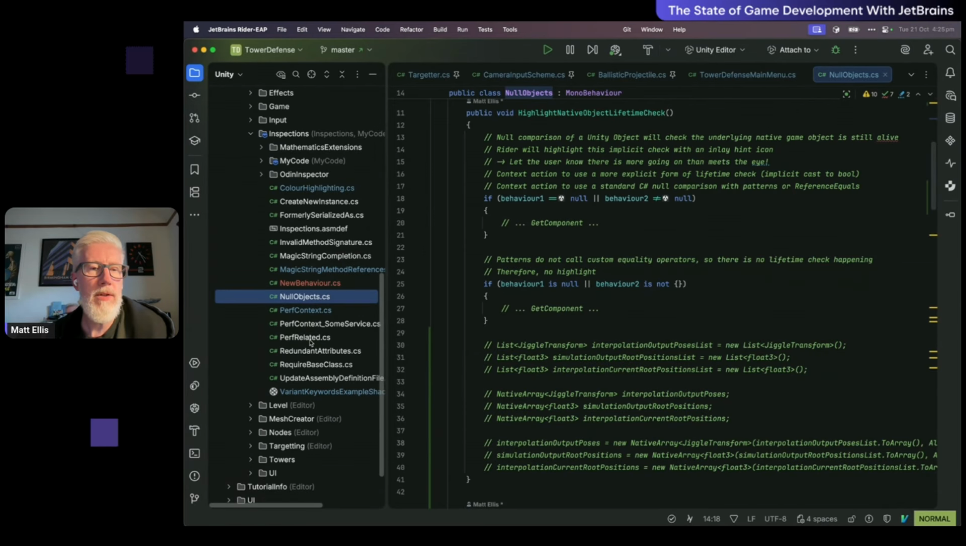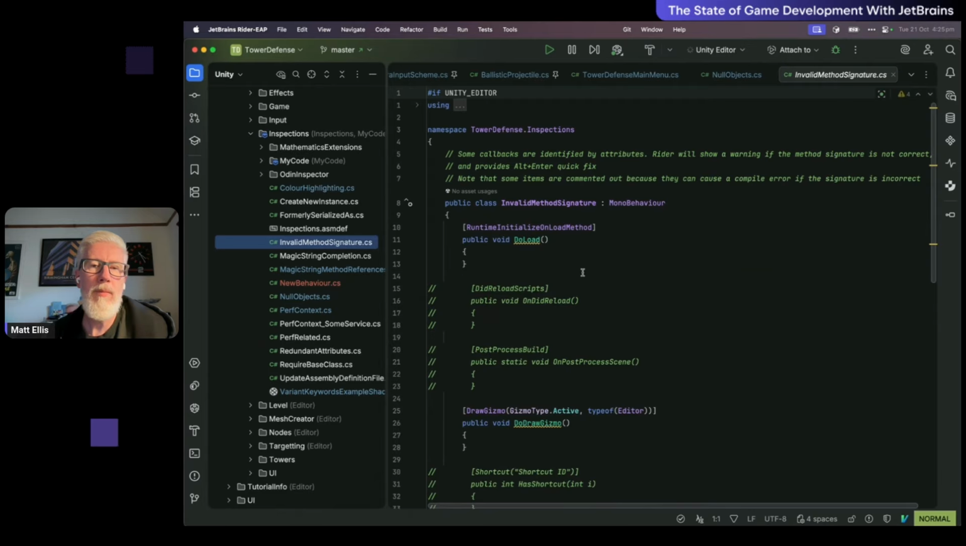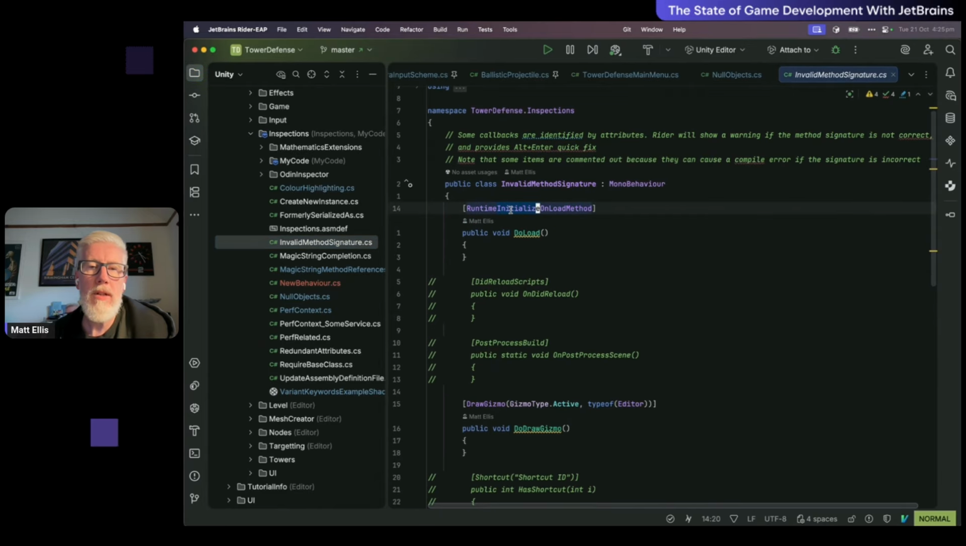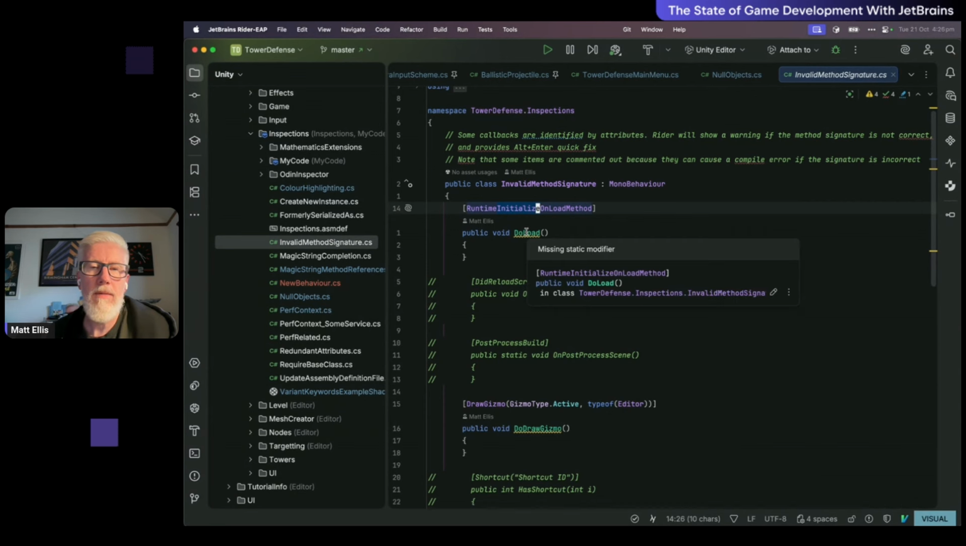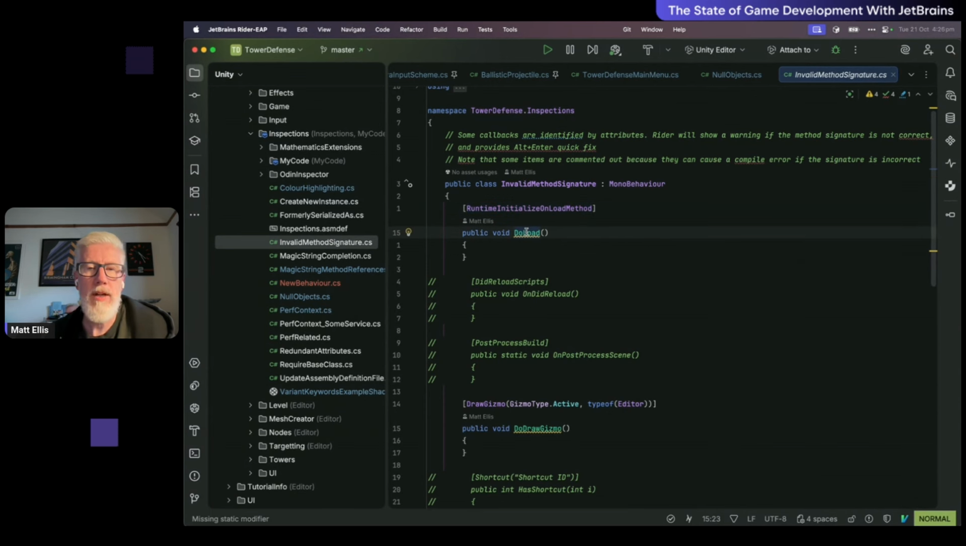If I jump to, let's have a look at which one. Yeah, invalid method signature here. Unity's got a whole load of inspections, like the runtime initialize on load method attribute, and that's got the wrong method signature. So I can very quickly use Alt Enter again and fix up my code. So lots of great features in the box to help you work with Unity, Unreal and Godot.